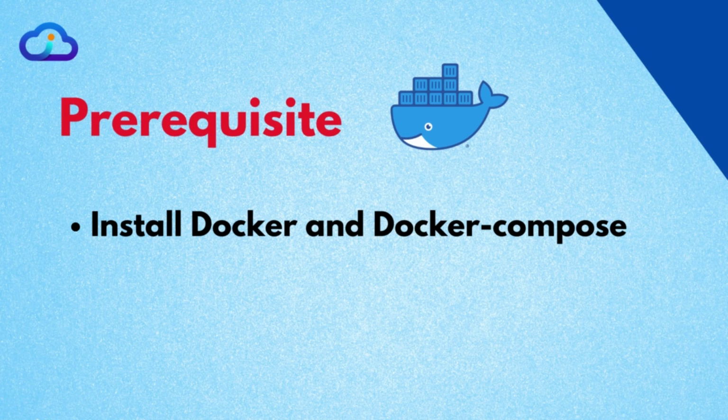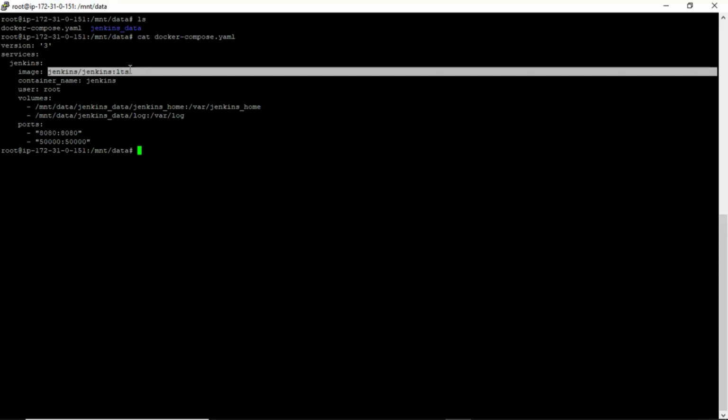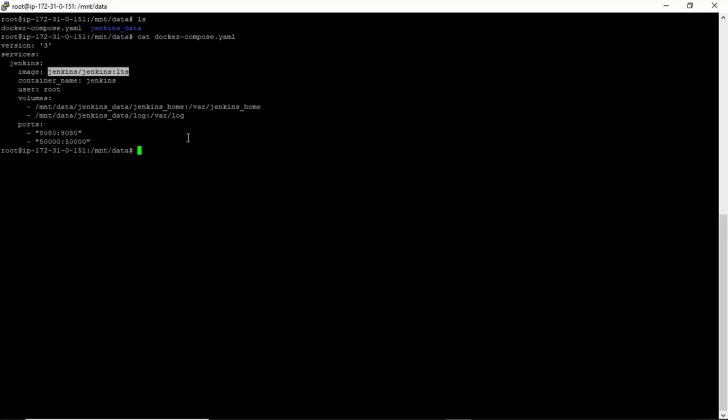Before getting started, please make sure you have Docker and Docker Compose installed on your machine. If not, I have given a link in the description box below on how to install Docker and Docker Compose. Here I have created one Docker Compose file. Let's understand that. I am using the Jenkins image with the LTS tag, which is the latest for this week.